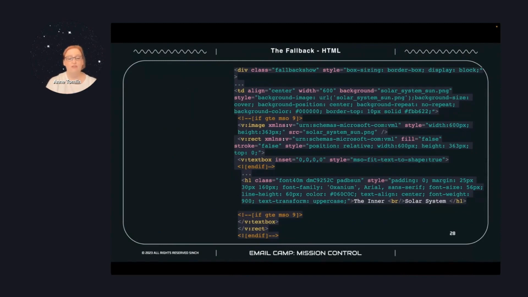Now that we've hidden everything correctly, let's take a look at the fallback HTML. All the fallback code is contained inside a div with the class fallback show, so we know it's being hidden only for email clients that use WebKit and visible for everyone else. Our fallback is made of the top background image with the headline followed by each content container.